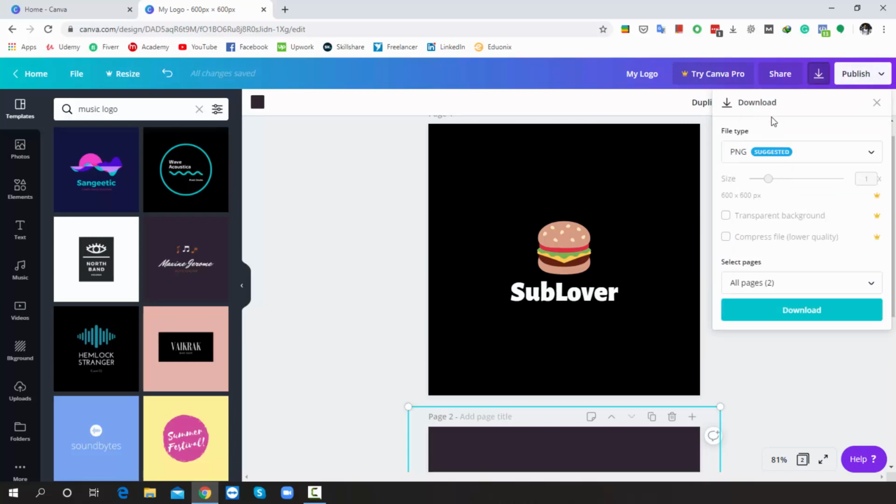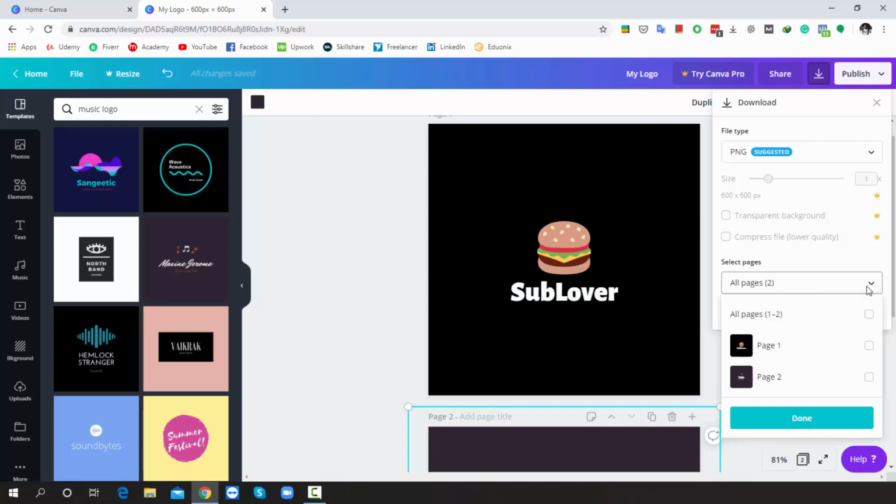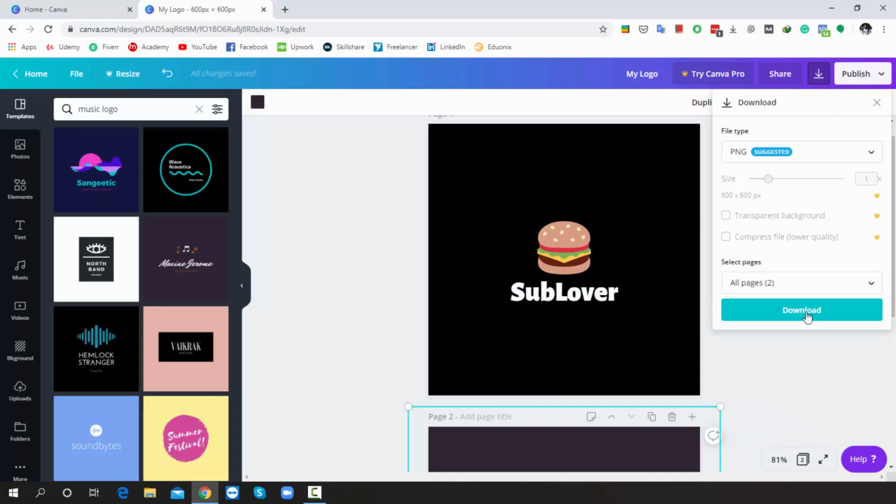Then you can choose your file type like before, then select your page. Just click here. There are two designs available, right? Because we already created two designs. So if you want to download two designs, that time just click here. Or if you need a single page, that time just uncheck this and select anyone. Suppose I like this one. Okay, this time I select all, then hit on done. And again press download.